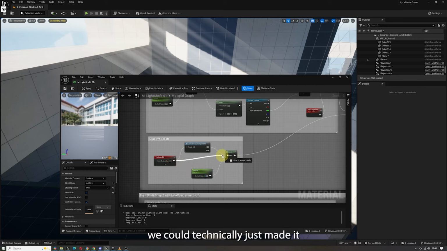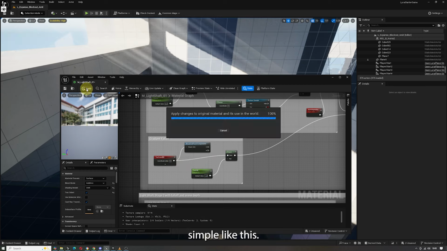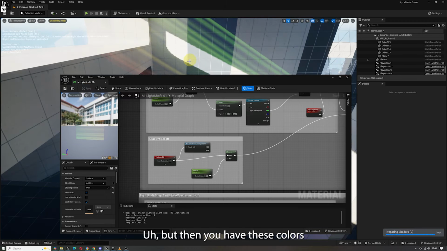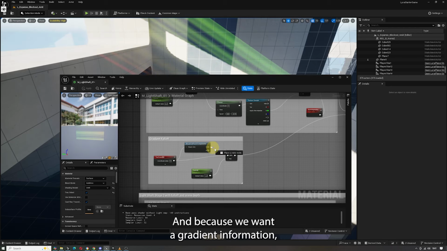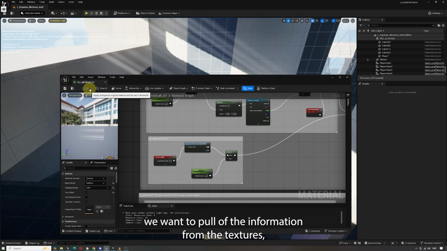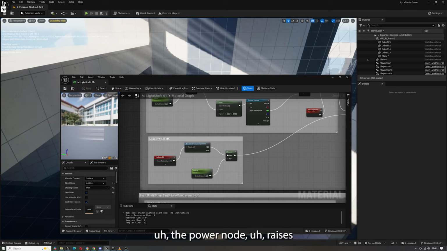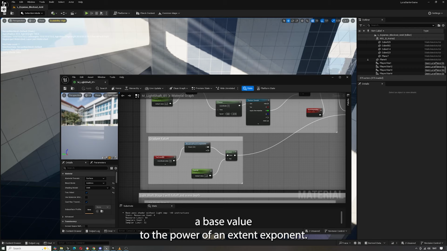We could technically just have made it simple like this, but then you have these colors that come from all of the information that's there. And because we want the gradient information, we want to pull the information from the textures, we want to have this channel there. The power node raises a base value to the power of an exponent.